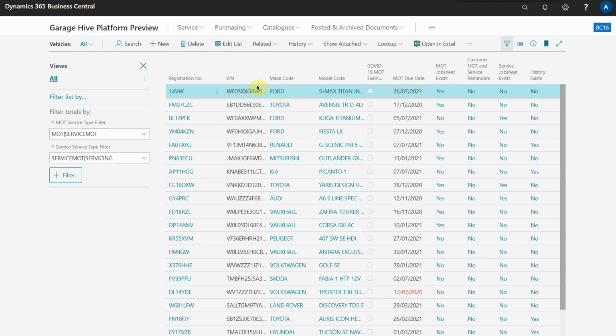So to do this, I'm going to use the vehicle list as an example, and I'm going to add a filter for the MOT due date so I can see vehicles that have expired. For those that weren't aware, you can actually filter to values that aren't currently visible in the columns. So you don't need to add a column to be able to filter by that column.